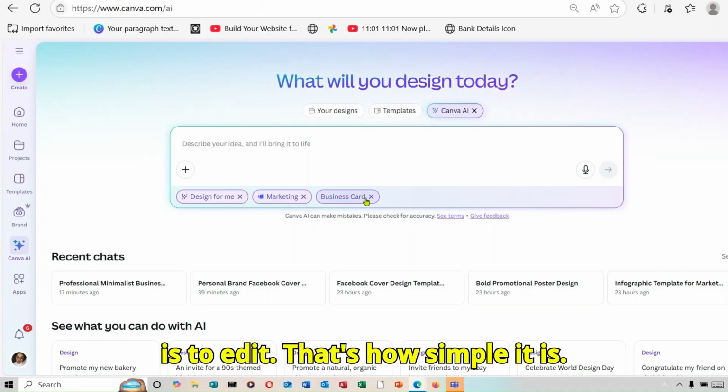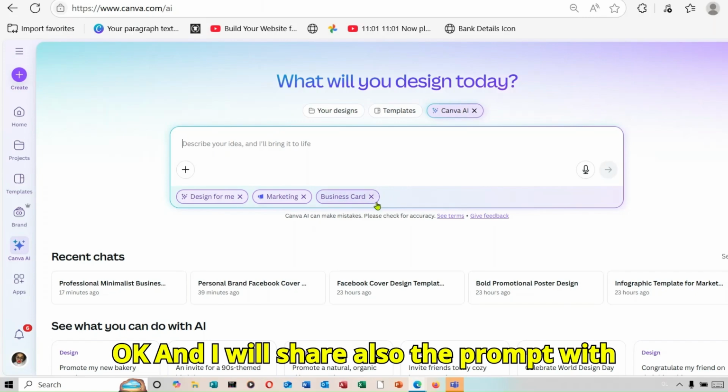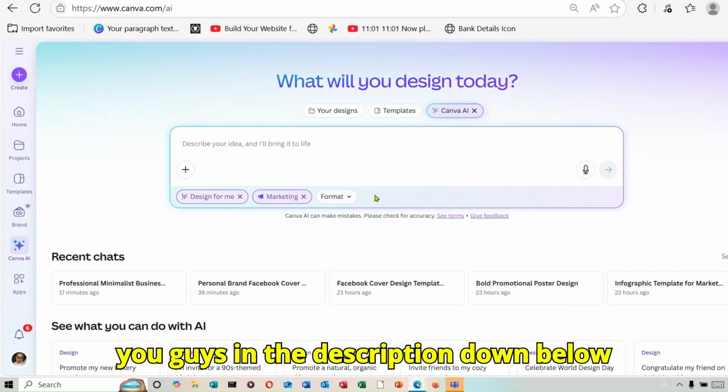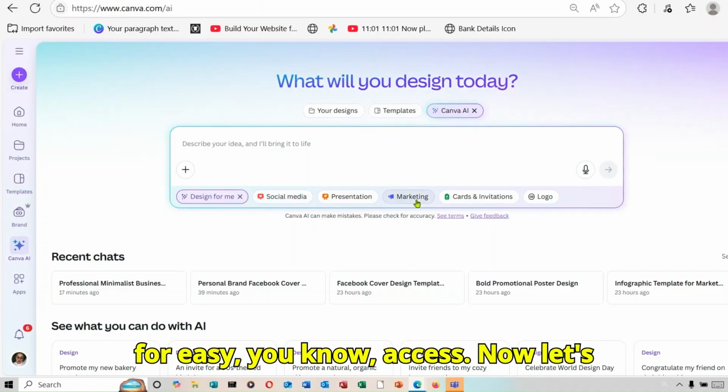All you have to do is to edit. That's how simple it is. Okay, and I will share also the prompt with you guys in the description down below for easy access.